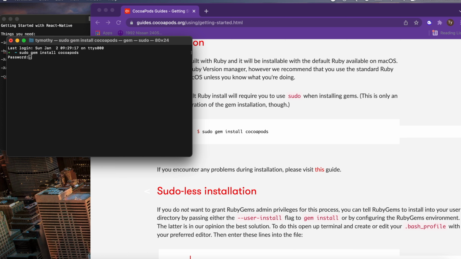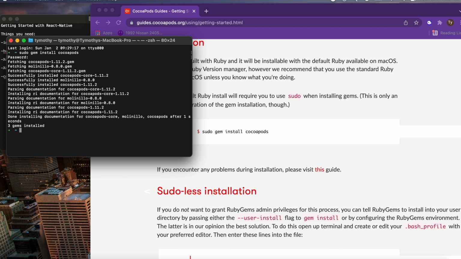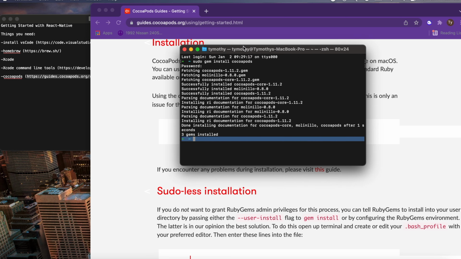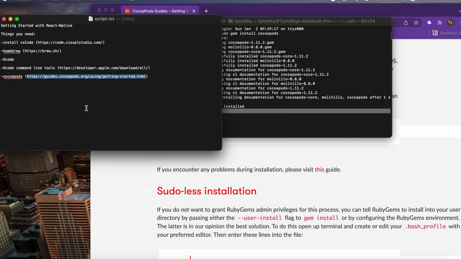Great, it's going to prompt us for our password because this is a sudo command, which is that super user do. So go ahead and type in that password, hit enter, and it should install. Great. Now that it is installed, we are good to go. So go ahead and check the description for all the links that you might need. Once you go through all this stuff, you're pretty much well ready to go.